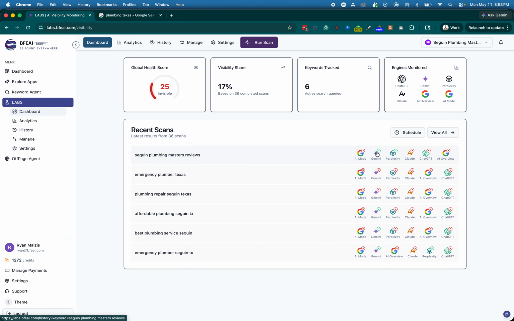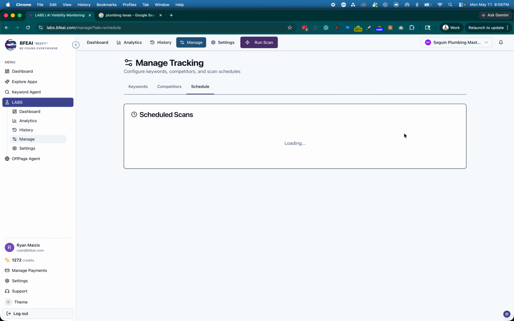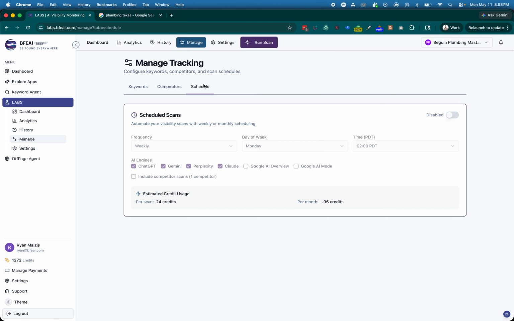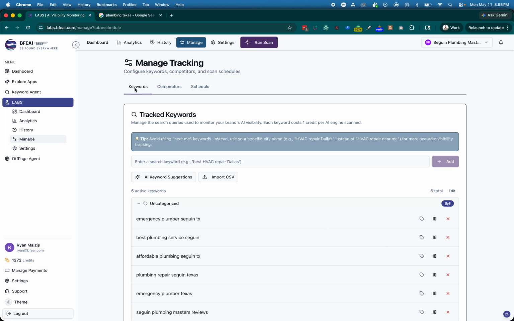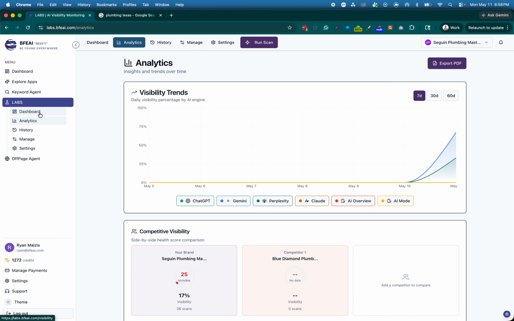Well, first off, if you need to be checking these regularly because you want to see if you're actually gaining traction, you can schedule them. It brings you to the manage schedule tab. You turn it on and you just select how often you want it to run, select which guys to run, and if you want it to include competitors, save the schedule. It will do that for you automatically. Outside of that, you can see now here on the analytics we've got some data points. Obviously, as time goes on and you run more, it gets better and better.